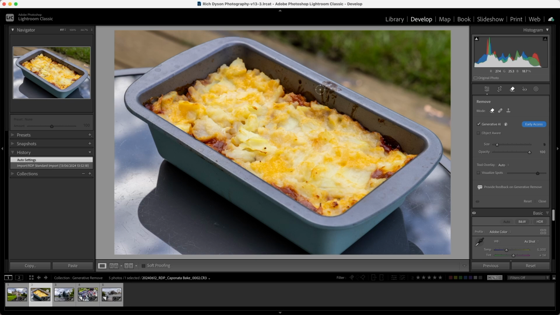Next up, we'll edit a food photography image. I made a very delicious caponata bake, but unfortunately for the pictures, I wasn't as careful as I should have been when putting the caponata filling in. As a result, there were some spills inside the baking tin. There are also a few more minor spots on the top of the tin.